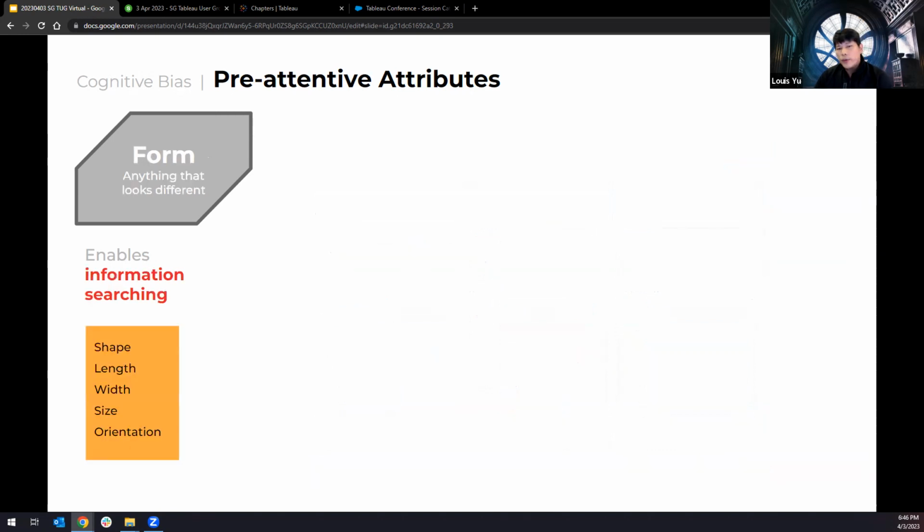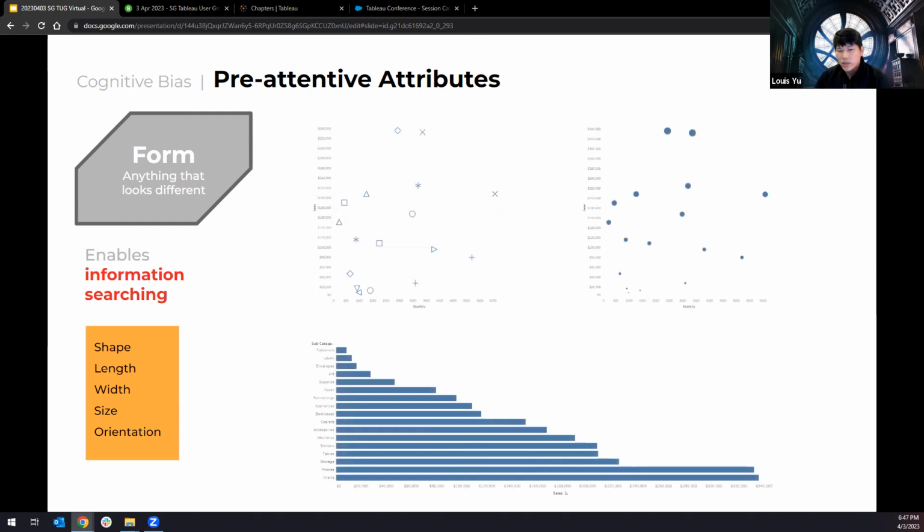The next one deals with form, and it is the largest component of pre-attentive attributes. Any visual element that stands out from the rest through either shape, length, width, size, or orientation causes your eyes to focus there instead. Similarly to color, you could use this to build visual hierarchy that allows your audience to quickly scan for insight. Here are some examples of how you would do them.